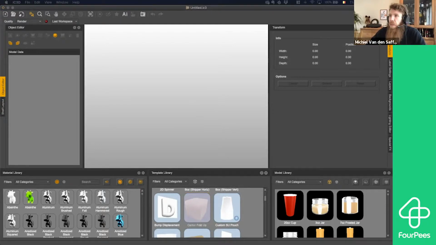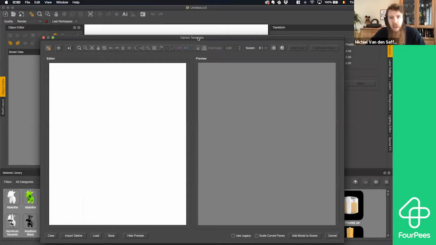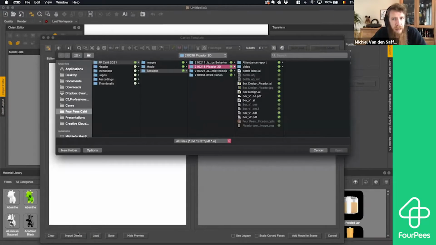It opened up on my different screen. So there we are. This is the carton template. It still looks kind of blank, doesn't it? Now I can just import my design that I got from Picador. We created a cat box in Picador the last time, 2 weeks ago. So I can import that dieline.